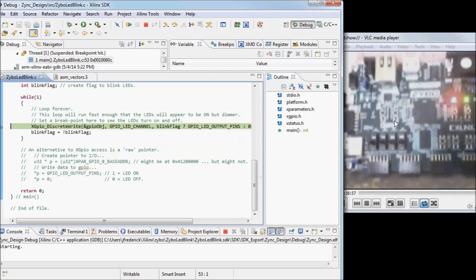Over here the LEDs are off. And if I select step over, the LEDs turn on. There's a bit of a delay in the video. And if I run again, it stops at the breakpoint, and if I step over again, then the LEDs turn off.